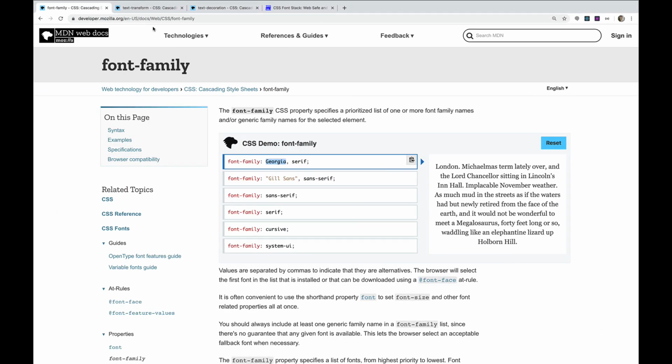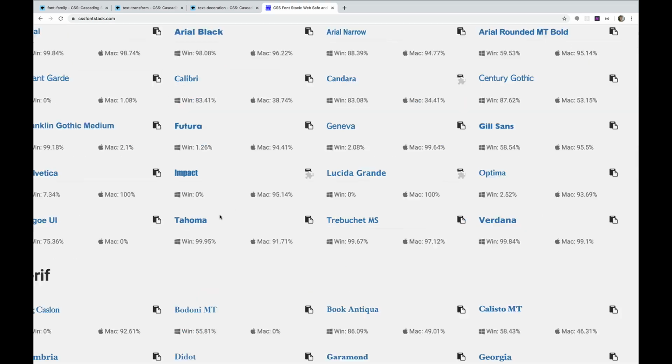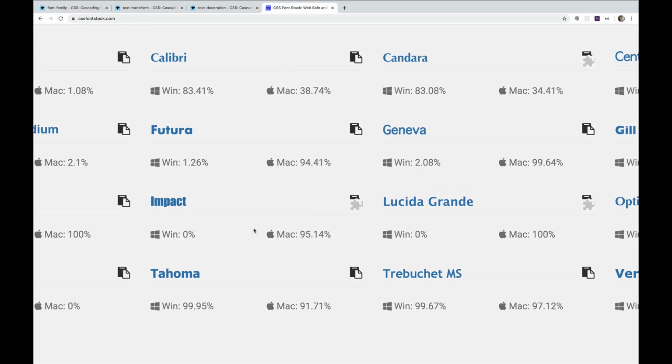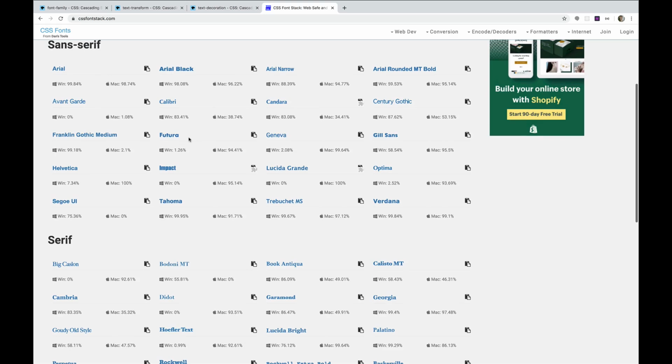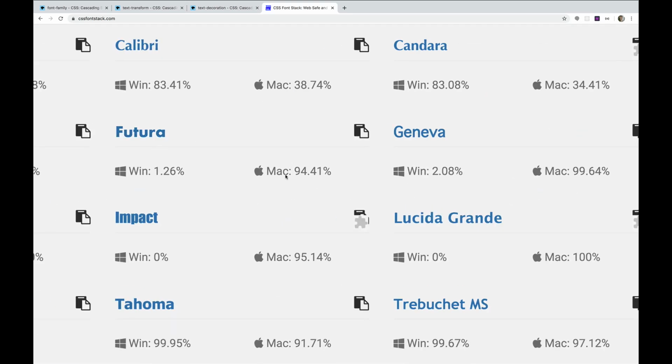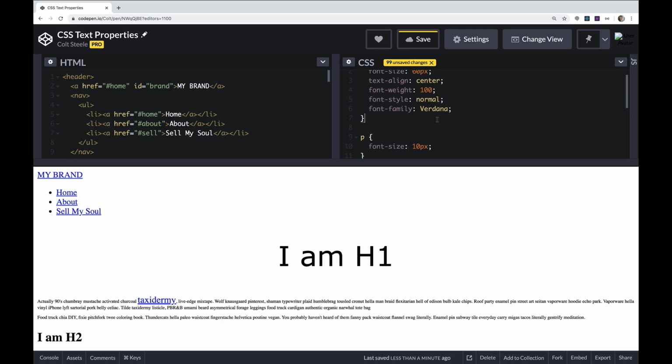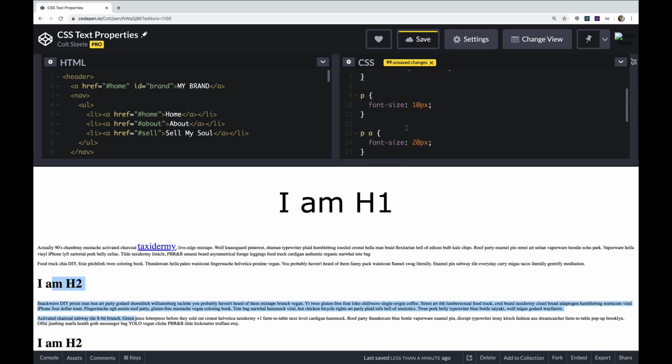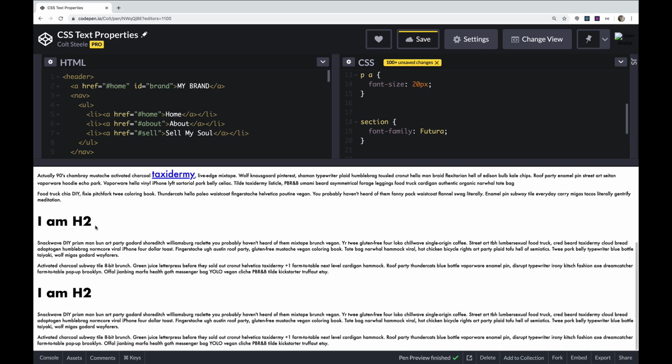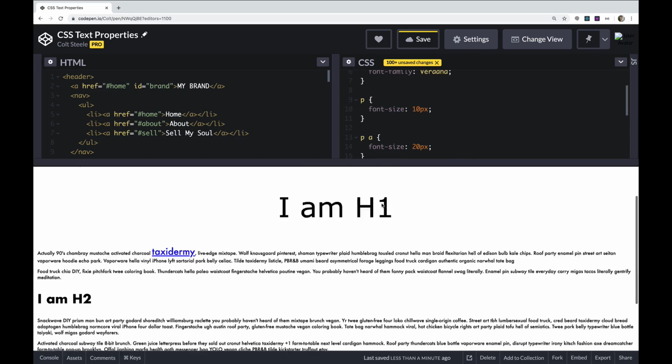Let's pick something else. I was going to do Impact, but it's such an obnoxious font. How about something like Futura? This is a Mac only, or almost Mac only font. I'm going to set this on section. So each section here, I haven't selected that. Section, font family, Futura. And notice what happens. The H2s and the paragraphs have a new font. So they inherit the font from the parent. They don't have their own font set like my H1 does up here.